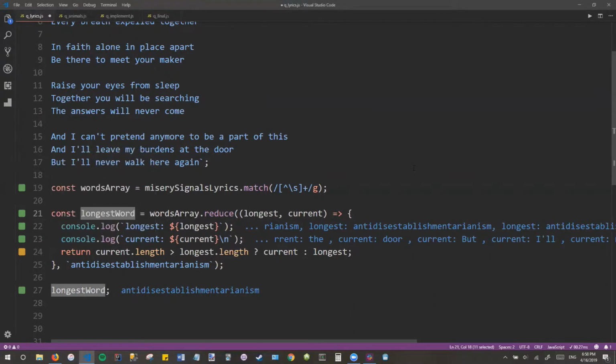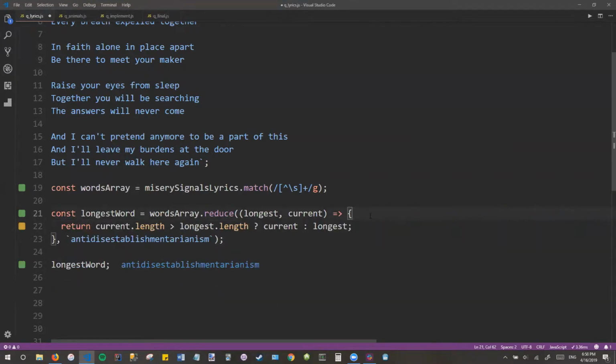But finding the longest word isn't tricky enough. So now what I want to do is look through this array and count the number of times each character appears, and then determine which character appears most frequently and which character appears least frequently. These are 2 different tasks, and we can do both of them using reduce. So let's see how we can do that.